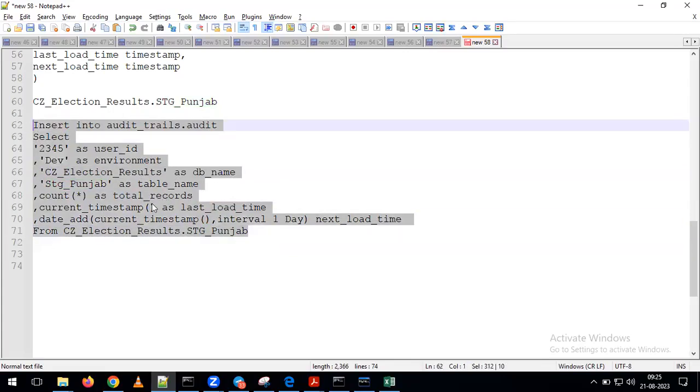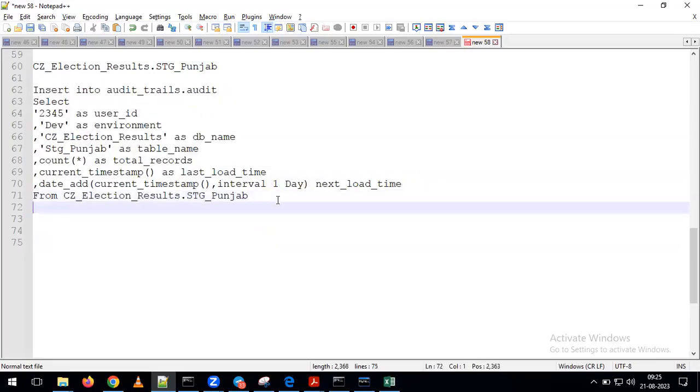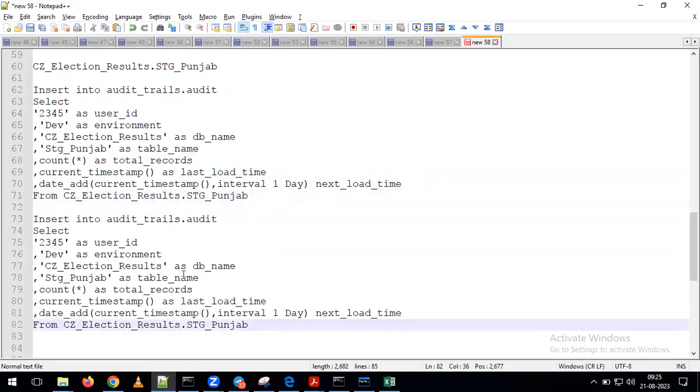By using this query, in the audit table we can maintain the entry only. But is that it, or do we need to perform any other operations? We need to write one more similar kind of insert query for the confirm zone table. For example, I am loading the data for the staging Telangana table. Then I need to maintain one more entry in the audit table. For that reason, we are going to write one more insert statement.